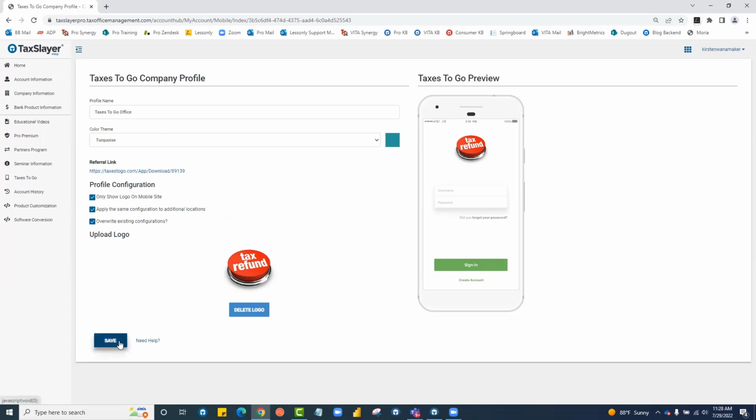Once you save your profile information for the first time, your referral link will show here. Because you have a branded Taxes to Go app, the referral link will either have a 4 or 5-digit number at the end, and this number corresponds directly to your office, so that when your customers download your app, complete their information, and submit the app to you, it will flow directly to your software.